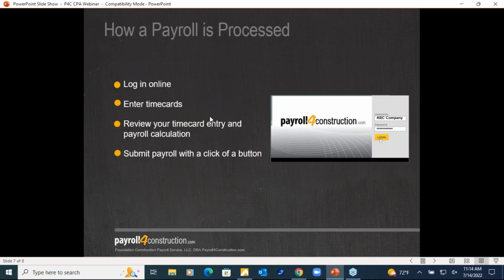So how this is going to work, and we're going to go through this here in just a couple of minutes. You log in online. I've already done that step. You get your time cards in, again, via entering it, mobile app, uploading it. They're going to be able to review it. You're going to see there's a lot of ability here to see payroll both before and after.